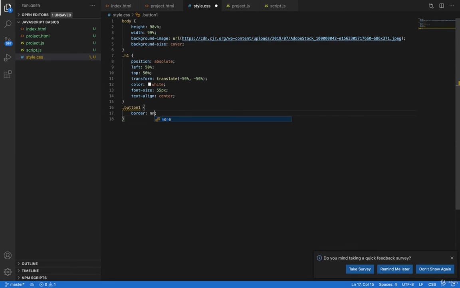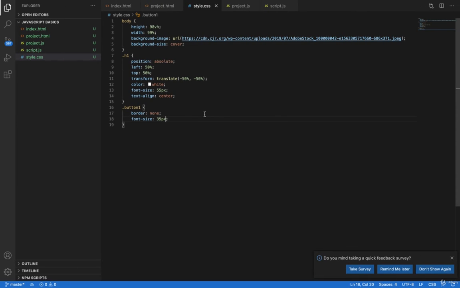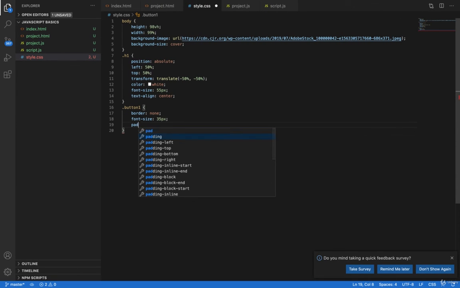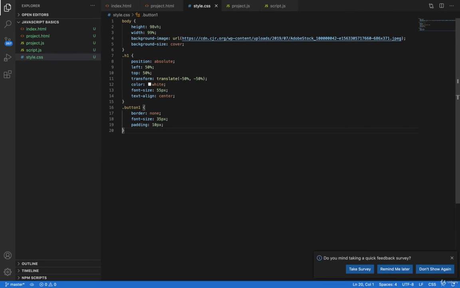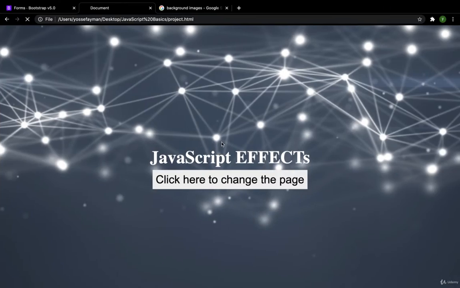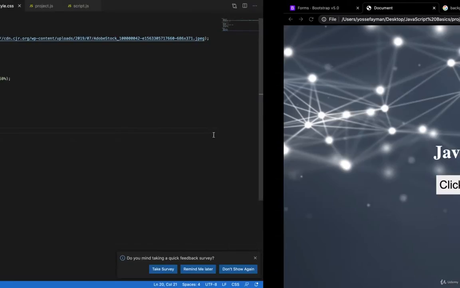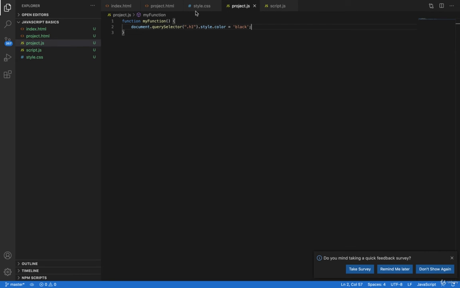Border of none, font size of 35 pixels, and here padding of 10 pixels, and margin top of 40 pixels. Great. And now let's go to the JS and add our project.